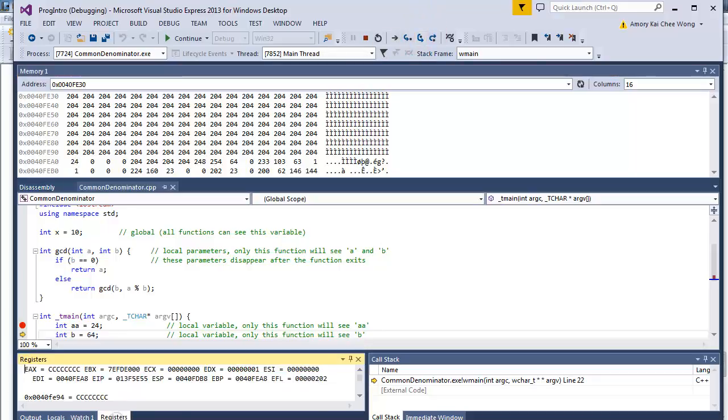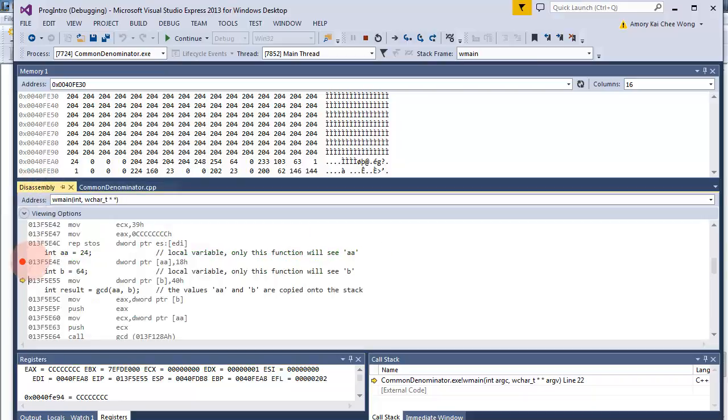One thing you should actually see is the registers. Let's go into disassembly. This is the instruction pointer. Well, these are the memory addresses of the instructions. The instruction pointer currently is pointing at 13F5E55 here. So you can see the yellow. As soon as I execute one statement, the instruction pointer changes, and the memory changes. So 64 has just been placed in B.